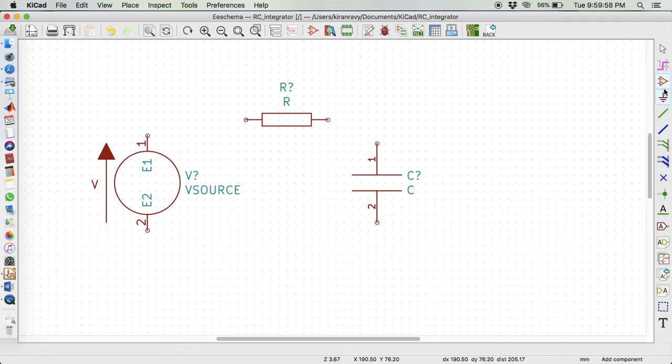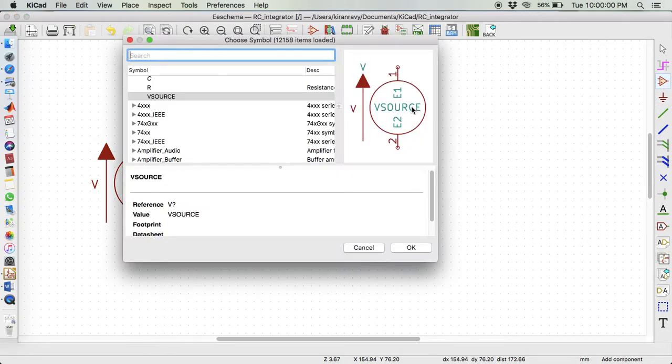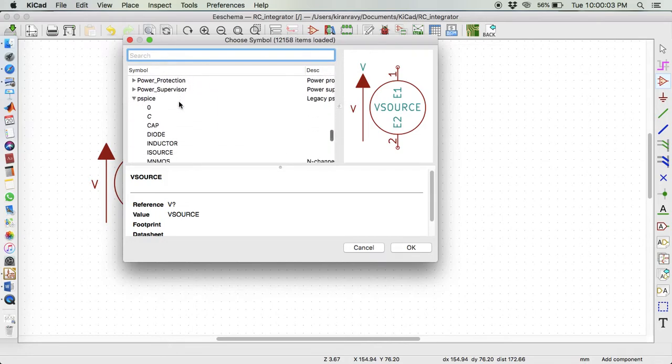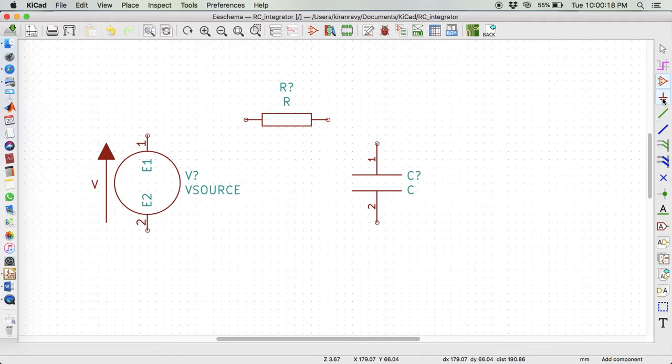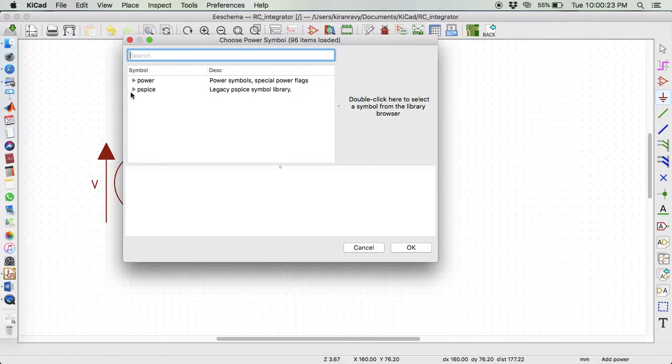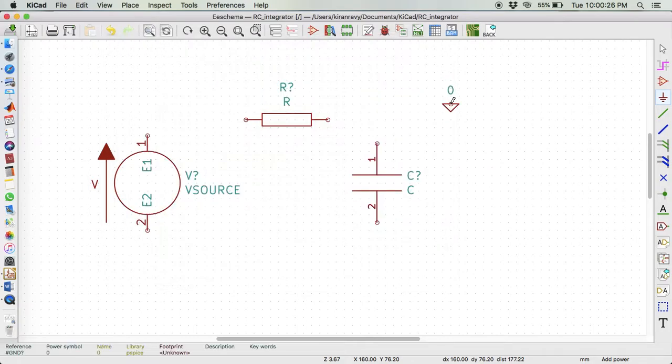Then I need ground. So again go to PSpice, this ground, SPICE ground. You can double click on this, or you can use this place power port, click on the symbol. So PSpice 0, double click, I'm placing it here. Okay, so now I have this pencil.